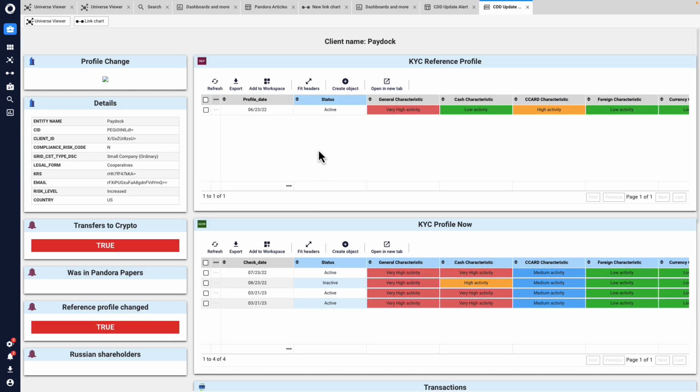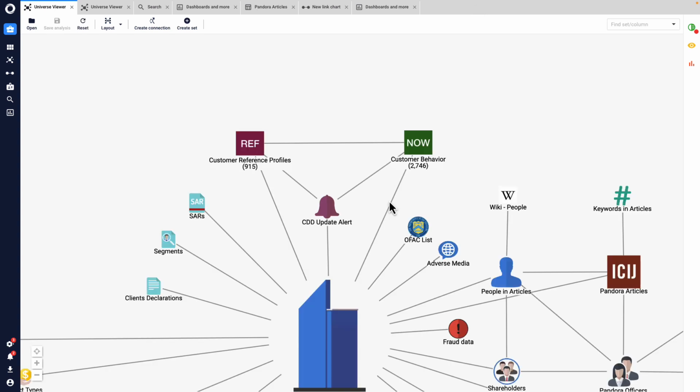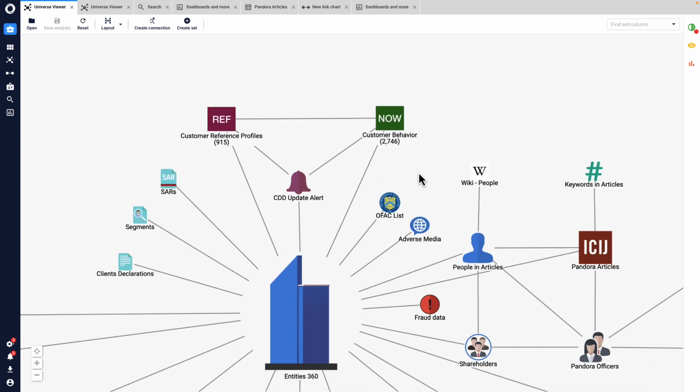So in this demonstration, we showed how DataWalk automates perpetual KYC behavior monitoring through context and the power of AI machine learning to reduce compliance risk and to lower costs of the KYC process.